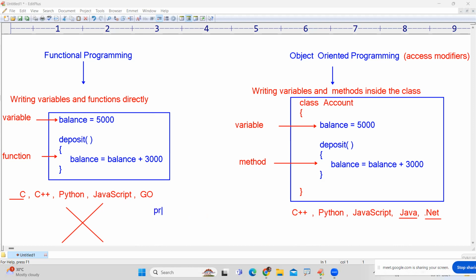Suppose if it is private, we can access it ourselves only. Sir, if it is protected, access only in inheritance, family members only can access. Public, so everyone can access. No limitation, everyone can access. Private, protected, and public.